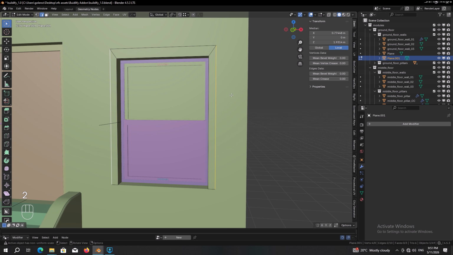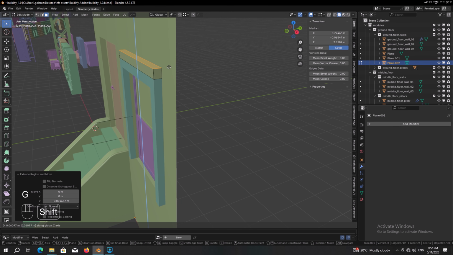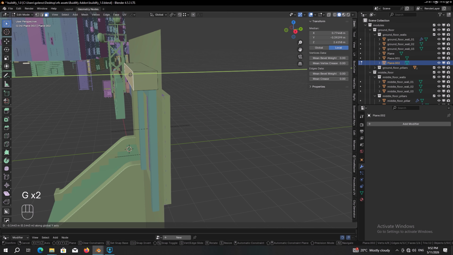Something like that. Then duplicate and separate this top face. Extrude it and then scale it up a little bit because this is going to be a nice molding. Something like that. So make sure to apply rotation and scale. Right click, set origin to geometry.